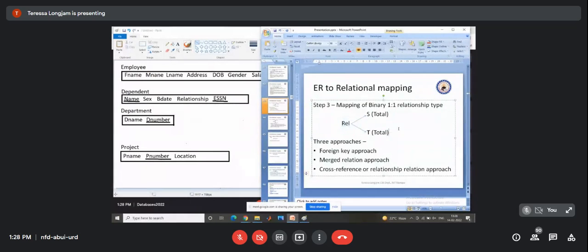Okay, now let us see what we can do for the company database. Is there any binary 1:1 relationship type in the company database? Manages, and it is between employee and department, isn't it? Yes, ma'am. One of them has total participation and one of them has partial participation. That means we can either use the foreign key approach or the cross-reference or relationship relation approach. We can't use the merge relation approach here.